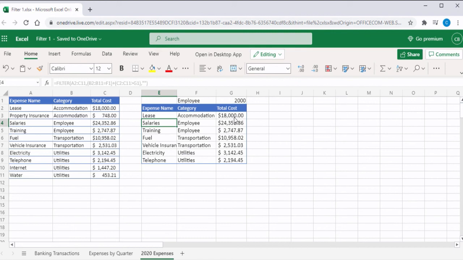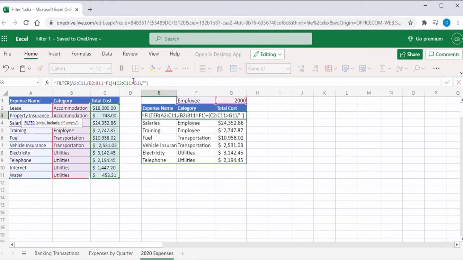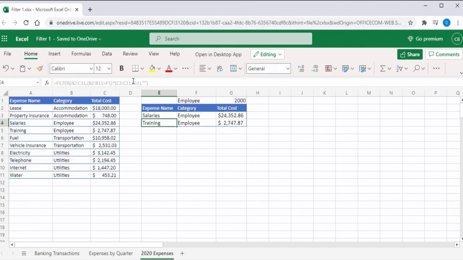Finally, if we wanted to apply an AND logic, that is, if we wanted to see expenses that satisfy both criteria, then instead of using a plus sign, we'd use an asterisk. Only two expenses are both employee expenses and are greater than $2,000. As we mentioned before, the FILTER function is dynamic, so we can jump right in, change this value to 3,000, and it updates right away.